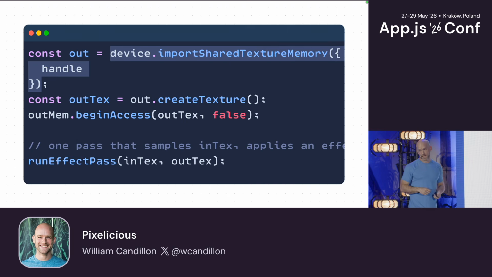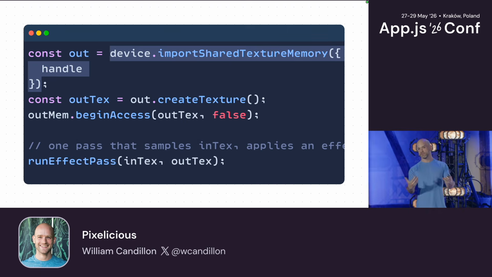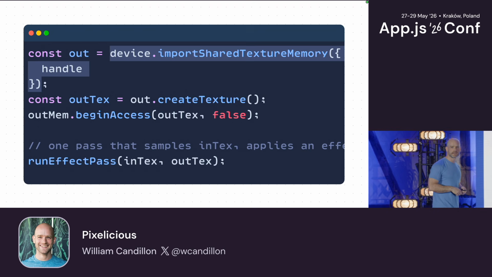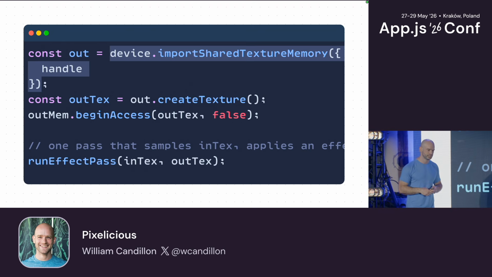Now there is another API. All you've seen so far is read-only. And there is another API where you can write into the texture in case you want to do things like video encoding, for instance.